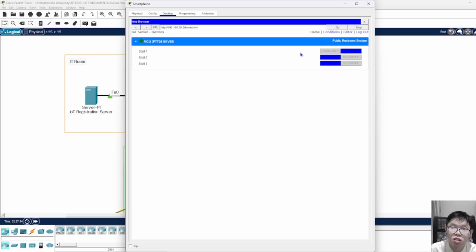In the dashboard, store 1 is in occupied status, while store 2 and store 3 still remain in available status. This proves that our JavaScript code successfully translated the raw binary signal into human readable text.